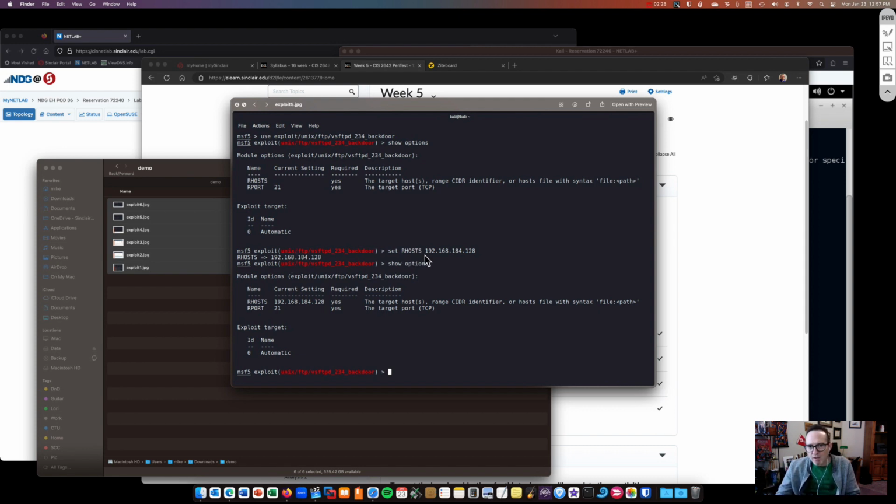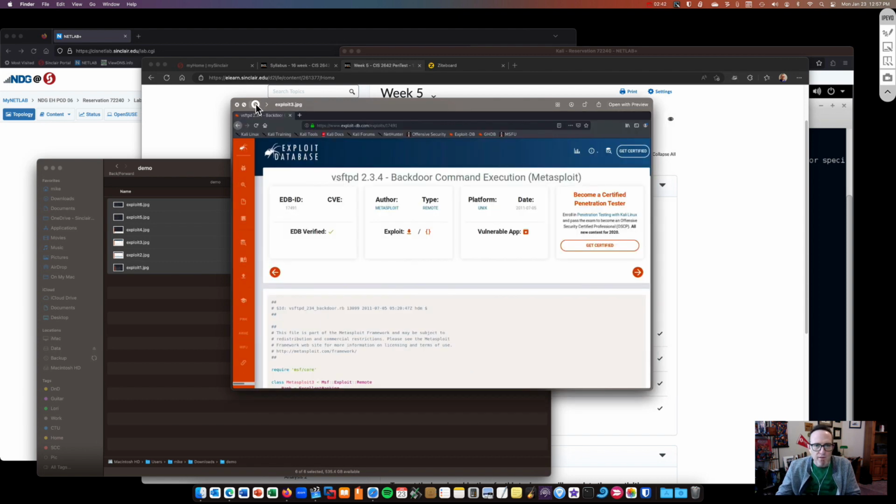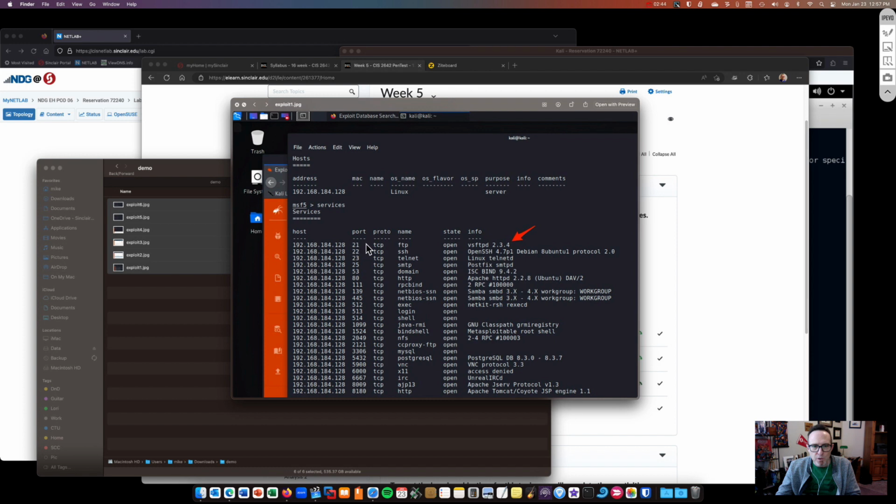I think you can do lowercase. In this case, the IP address or domain, and it comes back. It tells you it's been set. And when we show options, we can see now it is set here, and the port 21 is already correct based off our Nmap scan. We know that. It is set to port 21.